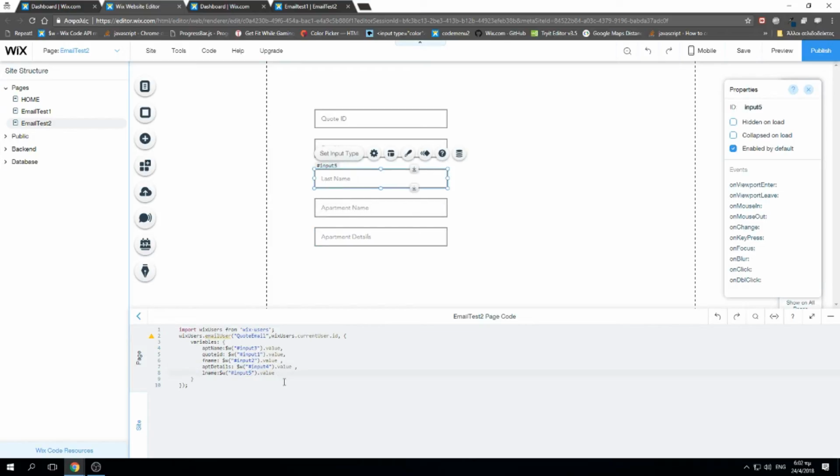That's why it's always better to have names on your element IDs, because now I try to find which one is which, and it doesn't take a lot of time, but it does take unnecessary time. If I had it as apartment name, I wouldn't need to search for input 3. I would just write here apartment name. That's why it's always best to have your IDs to best find the element that you need.